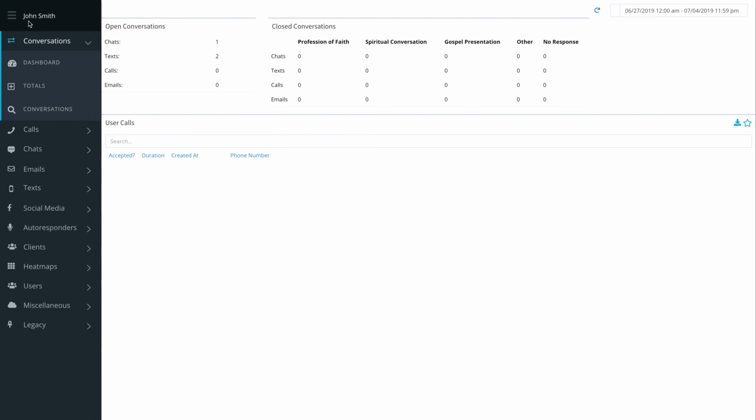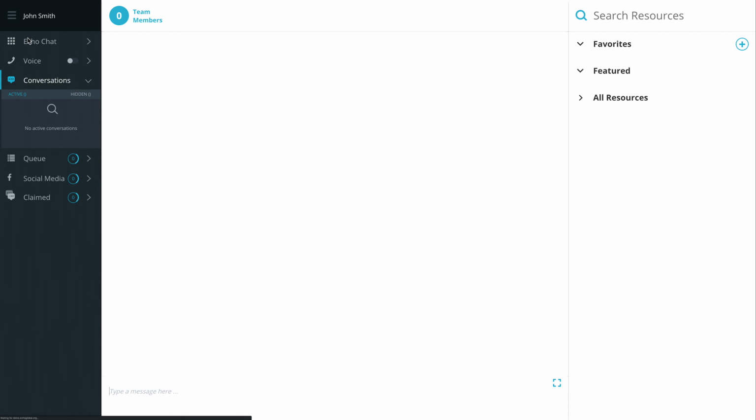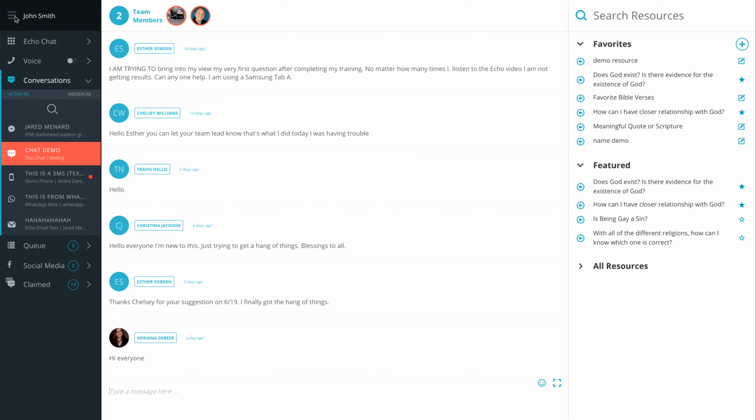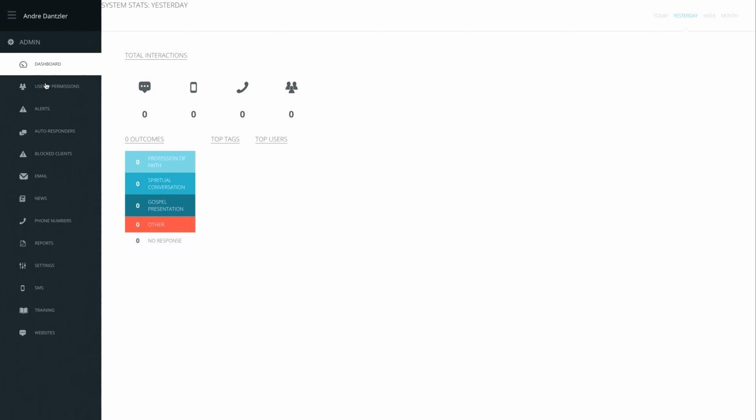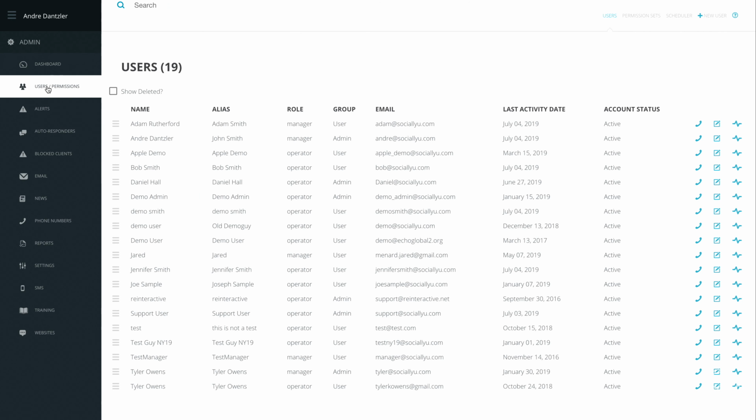So that's users, and again, you just get to here by going over into the admin and choosing that second option from the top there, users and permissions. I hope this has been super helpful for you, and I think we've covered all the things I can think of inside of user accounts.